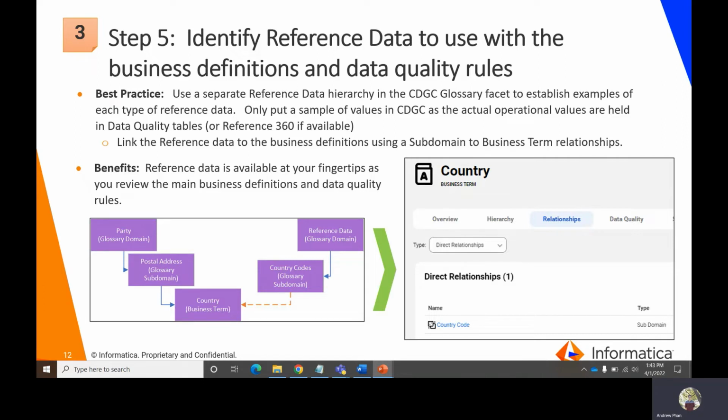Reference 360 if available. So in this one, you can see that the country business term will have the reference data glossary domain associated with the country codes glossary subdomain, and the country business term is associated with the postal address glossary subdomain and party glossary domain. So you can find it in the relationship in the CDGC. The benefit for this is the reference data is available at your fingertips as you review the main business definition and data quality rules.